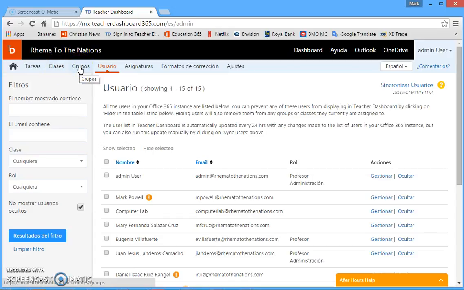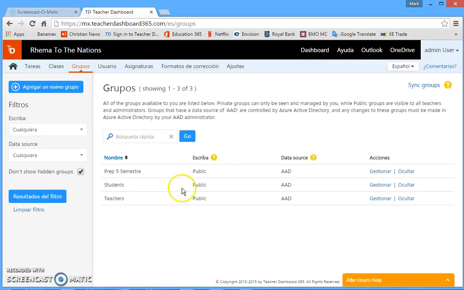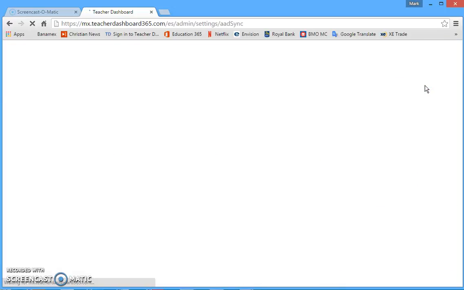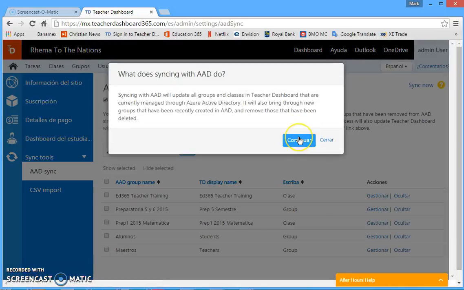Now I'm going to go into my group area here. So I click on Groups. You'll notice that my Second Area group doesn't exist here. So what I want to do is click on Sync Groups. So I click on this. Okay, it brings me to the Azure Active Directory sync. It hasn't done anything yet, but now I have this option to sync now. Okay, I click on Continue.